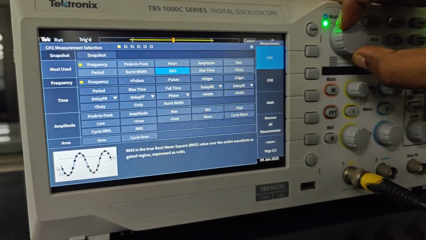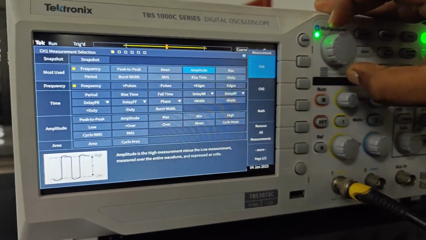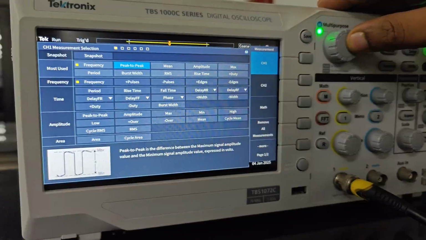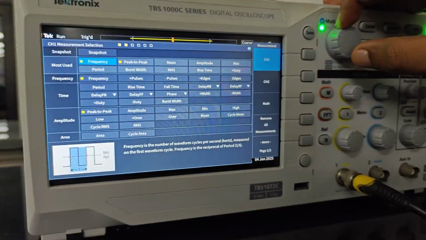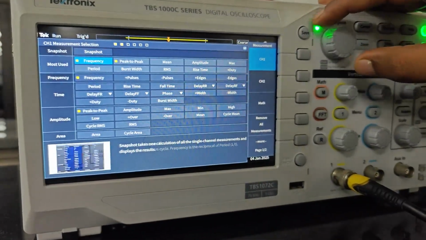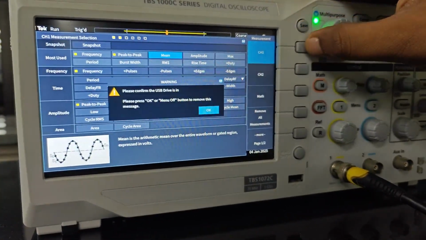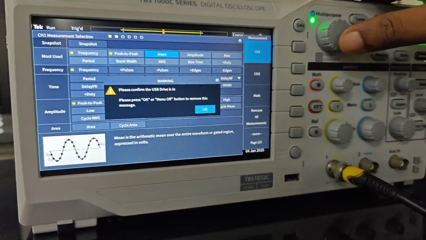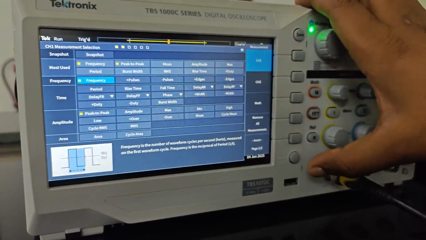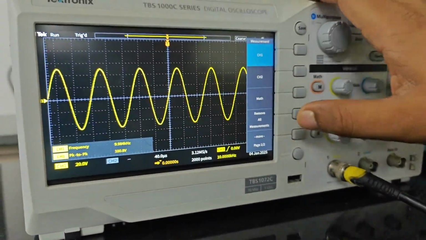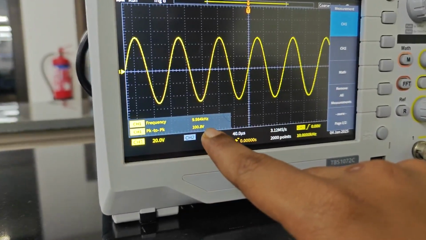As you can see, by rotating this knob, I can select the peak to peak voltage, and frequency is also selected, right? So if I select both, from here if you want to go back, you have to press on this menu off, and here you can see now the frequency is showing as 10 kilohertz and peak to peak voltage is showing as 100 volt.